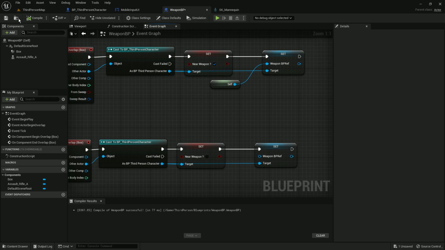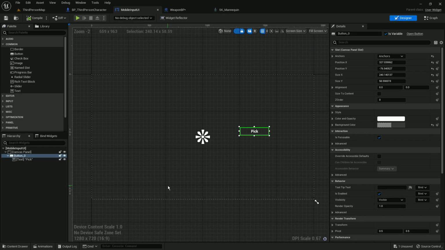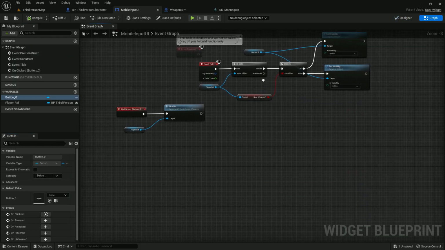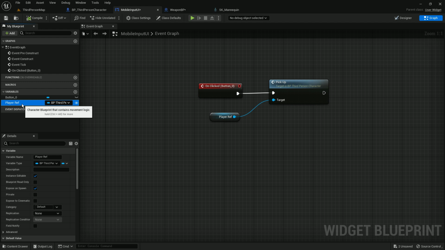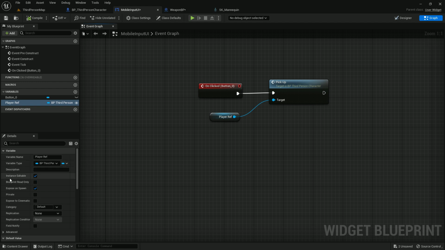And then I created a UI. You can create a widget blueprint, and I named it mobile inputs. Inside the mobile inputs I added a button and a text. I changed some colors so it looks nice, set the anchor point, and then went to the event graph. In the event graph, first I created a variable which contains my player reference, my player data. For the variable type I searched for my BP third person player character object reference, and once I got that I set it to instance editable and expose on spawn.